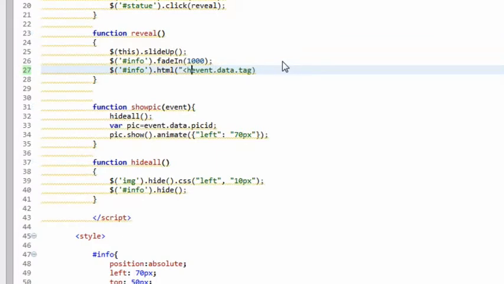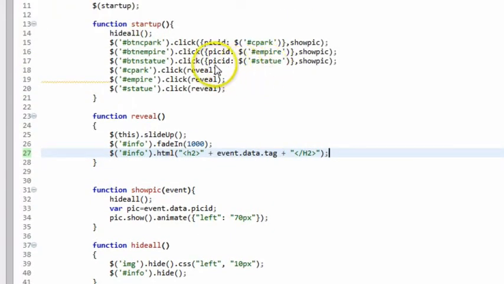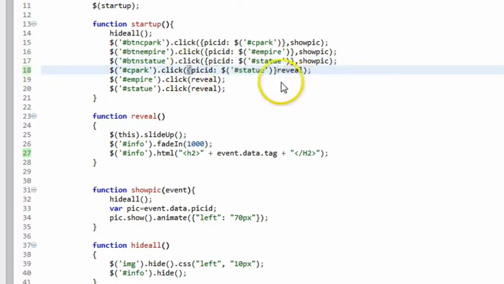I'm going to put an H2 tag in front of it, just so that when we pass the tag in from elsewhere, it's going to be highlighted a bit larger, bold, and then after the tag I'll add slash H2 to finish my heading 2. Okay, so then once that is done, I'm going to go back up and modify how the reveal is clicked, just like the show pick function. I'm going to customize what gets sent into reveal. So I'm going to copy what I did in show pick first of all. Let me paste that there.